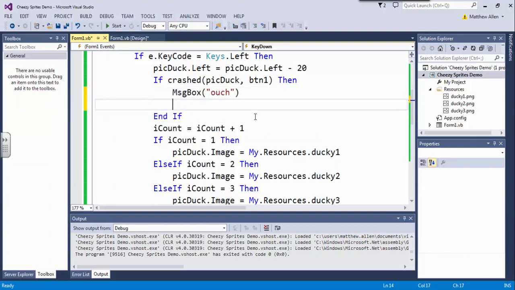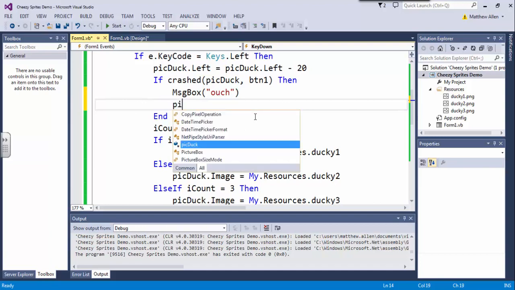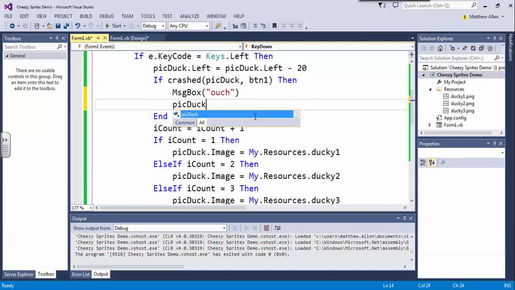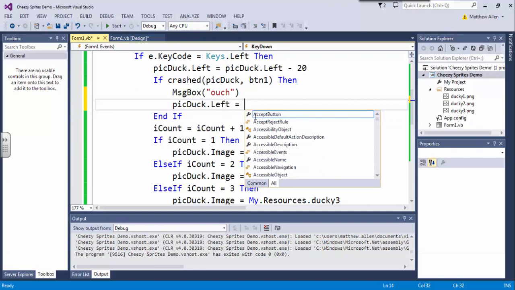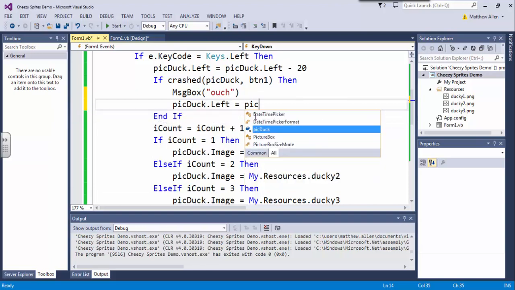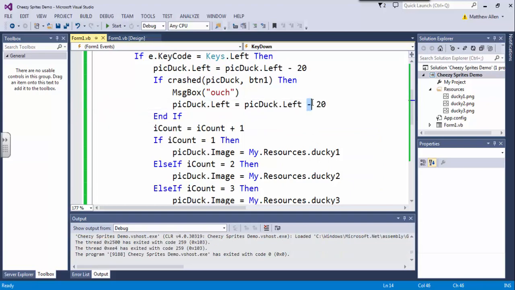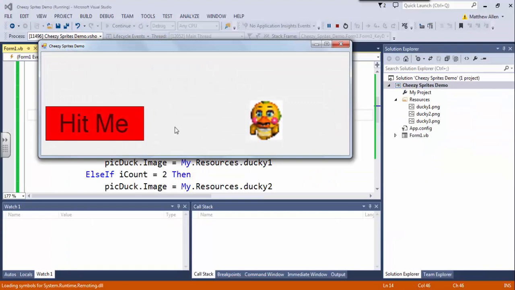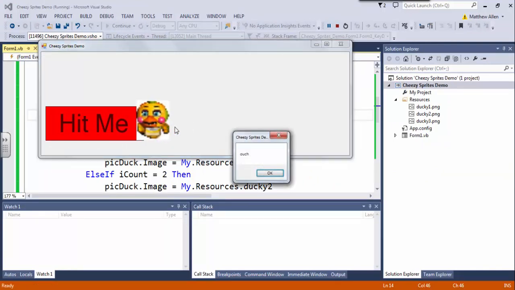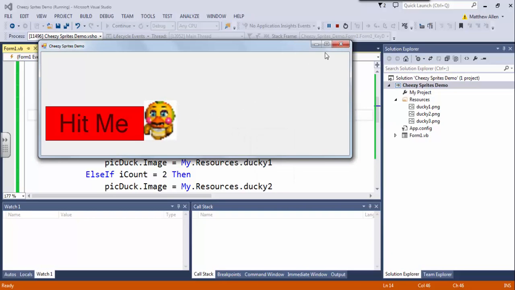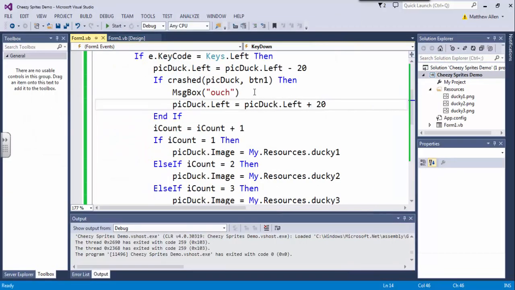Of course, we can also do things like pick duck left equals pick duck left plus 20 here, with the idea that it would then, after he says ouch, push him back. And of course, slightly better yet would be if I said ouch after the fact.